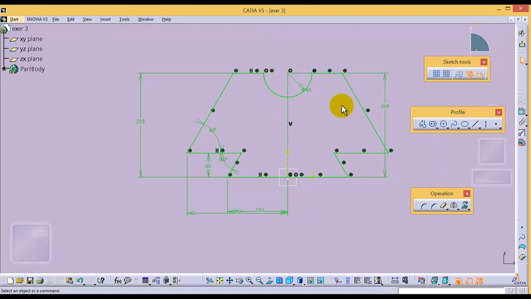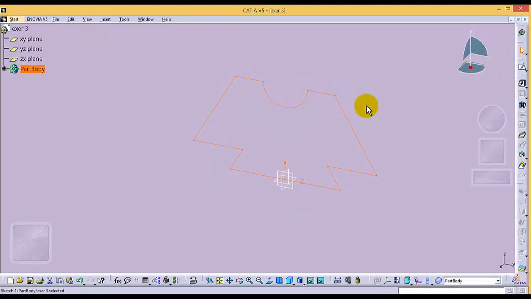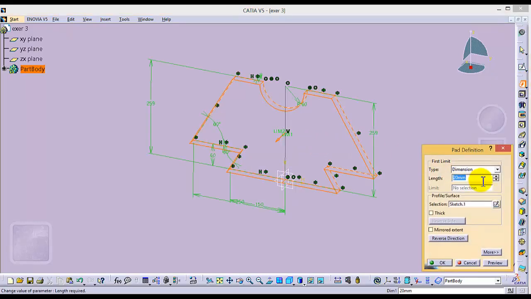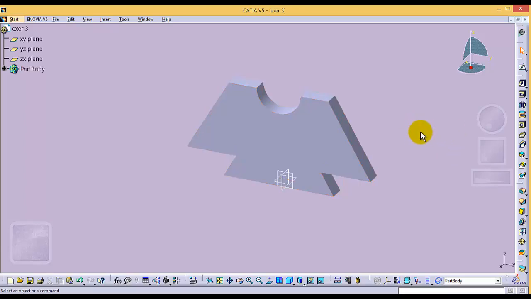Now we don't need this upper arc of the circle, so I am going to quick trim and select this one. Now the sketching is complete, everything is fully defined, so I am going to exit workbench, and then I am going to pad it. Dimension it to 40, so it's done.